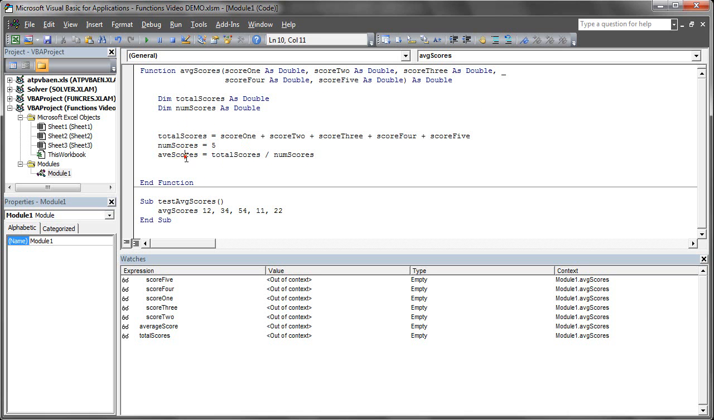Now notice that this is the same name as the name of the function. When you create a function, by default in the background you create a variable that has the same name. And by assigning a value to that variable within the function, we can then send a value back to whoever called this function. So I'm going to put parentheses around these numbers right here, and now I can come in and say message box average scores, and I'm going to send it these scores, and now let's see what happens.